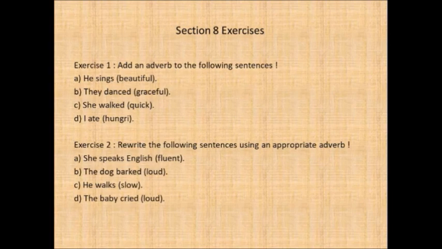Section 8. Exercises. Exercise 1. Add an adverb to the following sentences. A. He sings, beautiful. B. They danced, graceful. C. She walked, quick. D. I ate, hungry.